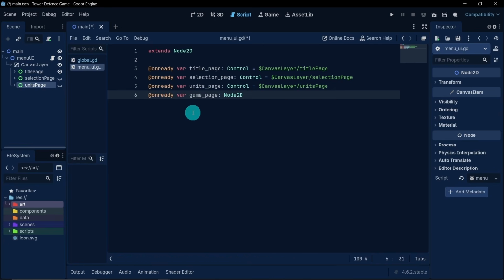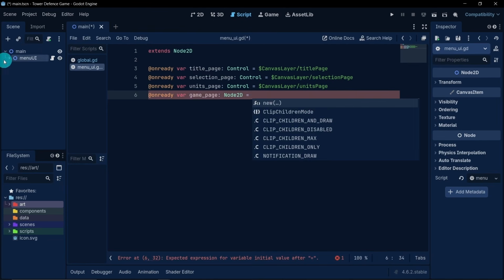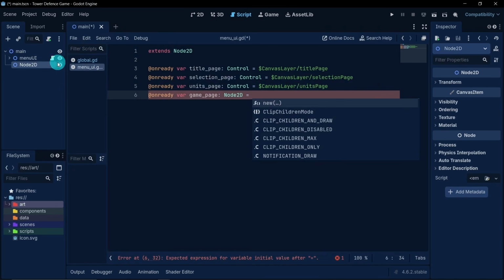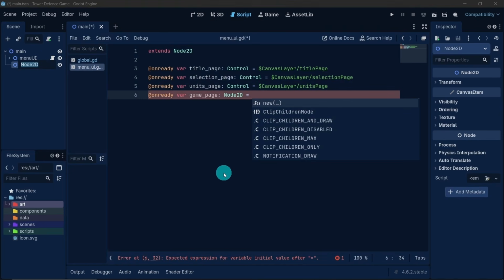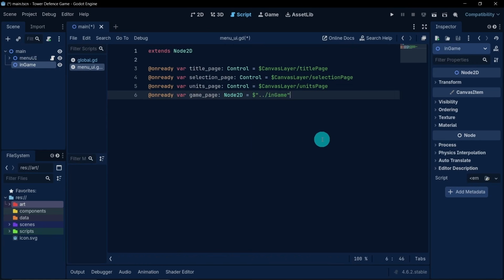Perfect. Now this one does not exist yet. We're going to make this down the road. So for now, we can add a placeholder. Let's right click on the main node, add a new Node2D, and we'll just call this in-game. All right, nice. Perfect. And then we'll just drag and drop its path right here.